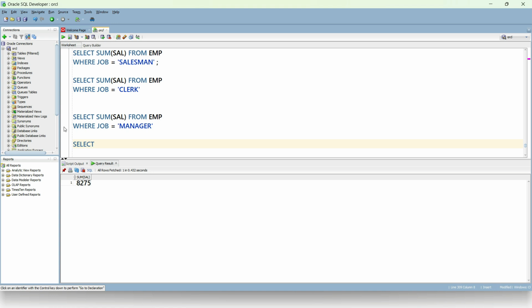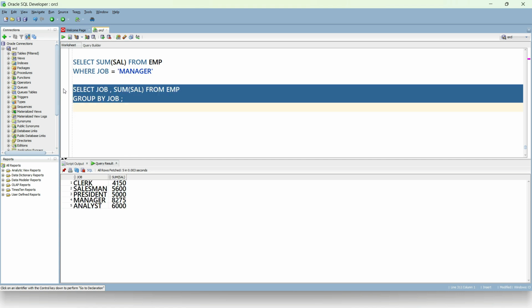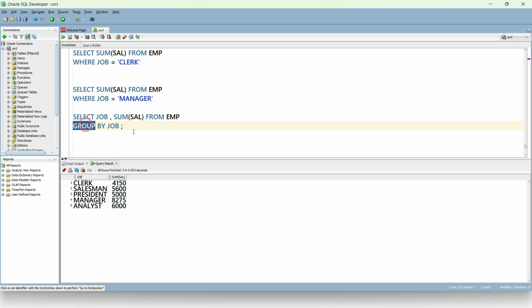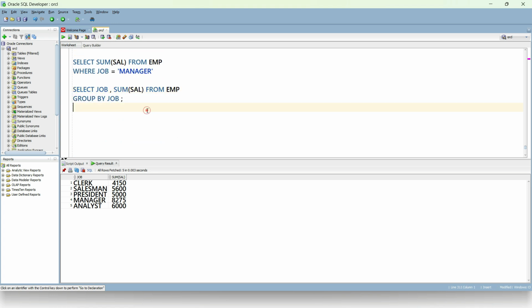Select, I wanted to see sum of salary job wise, right? So I need to say select job, comma, sum of salary from EMP table, and I need to say group by job, right? If you run this query, you will be getting sum of salary job wise. In a single query, I'll be getting my output. So it is a good idea to write the query with a group by clause instead of writing 3 different queries. This is the better way to write a query.